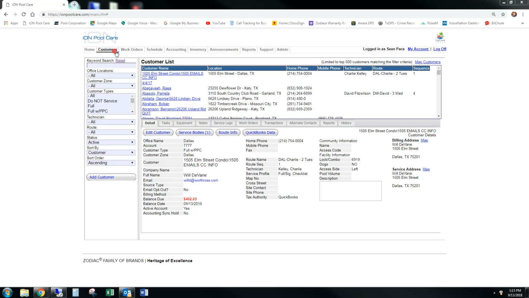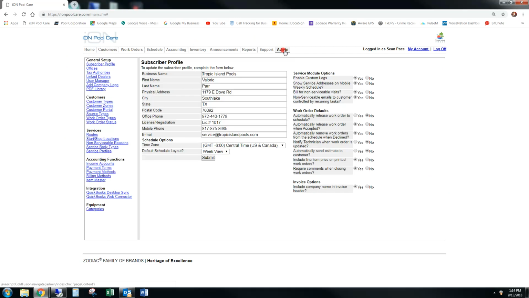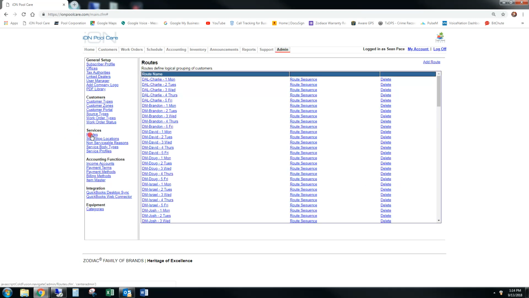Essentially, the way this is set up, temporary route sequencing is done in the schedule, but permanent route sequencing is actually done in the admin portal for whatever reason. So you go to the admin portal, you go down to services, and then you go to routes. Once you are in the routes section, you can see whoever it is that you're wanting to mess with. We'll just use the top one as the example, and then it says route sequence right here.